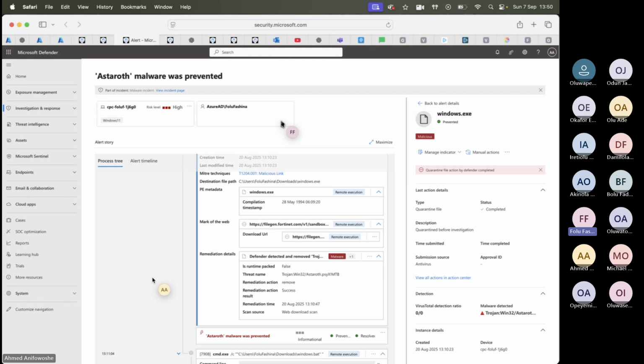But let's now say the EDR did not quarantine the file. What will you do? We've also figured out that it's a malicious file the user downloaded, either intentionally or not. In that case, I would put the user's device up for isolation first. Isolation. Yeah, you cannot just isolate a device.